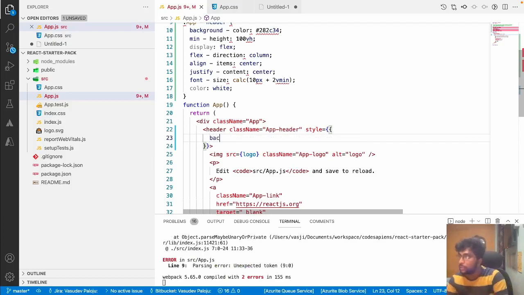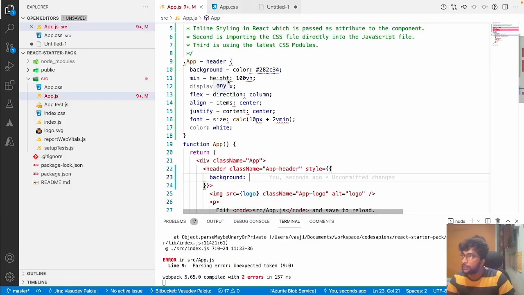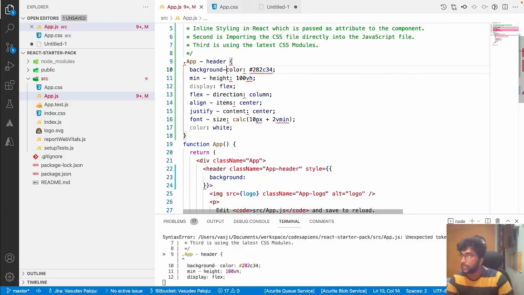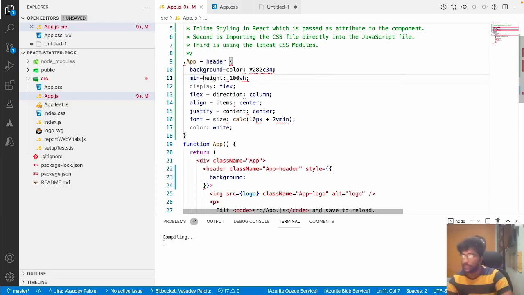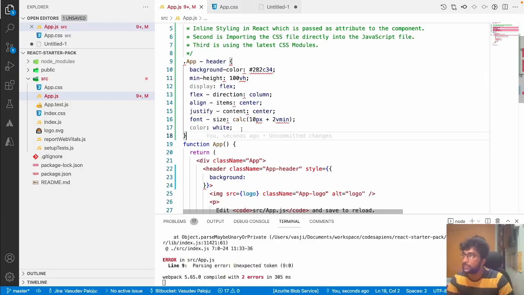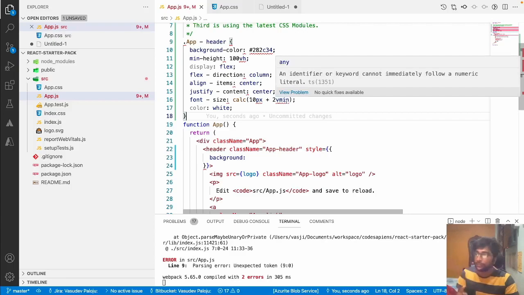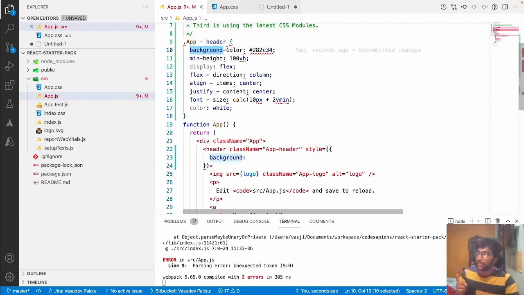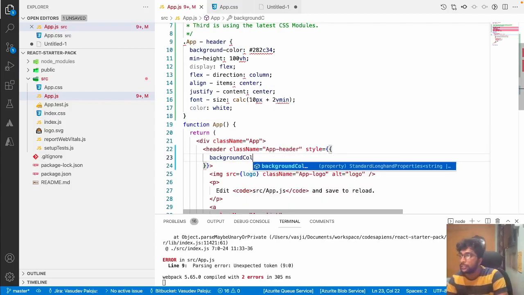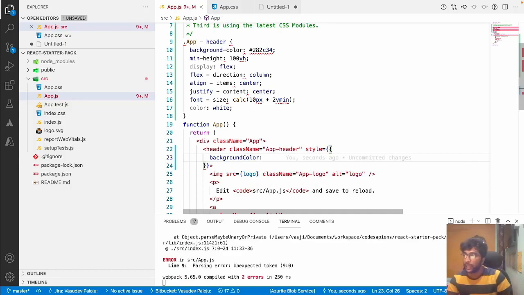So what do I do? Background. I just implement all of those, but remember these are all two words, which is normal here, like min-height, display flex, justify, all of this. Always remember that in JavaScript, or in inline styling, you always give camel casing. So if it is background-color, with a hyphen, then how do you give that in ReactJS? It is going to be like this. I'll give the same properties, and the value is going to be a string, so inside the quotes.